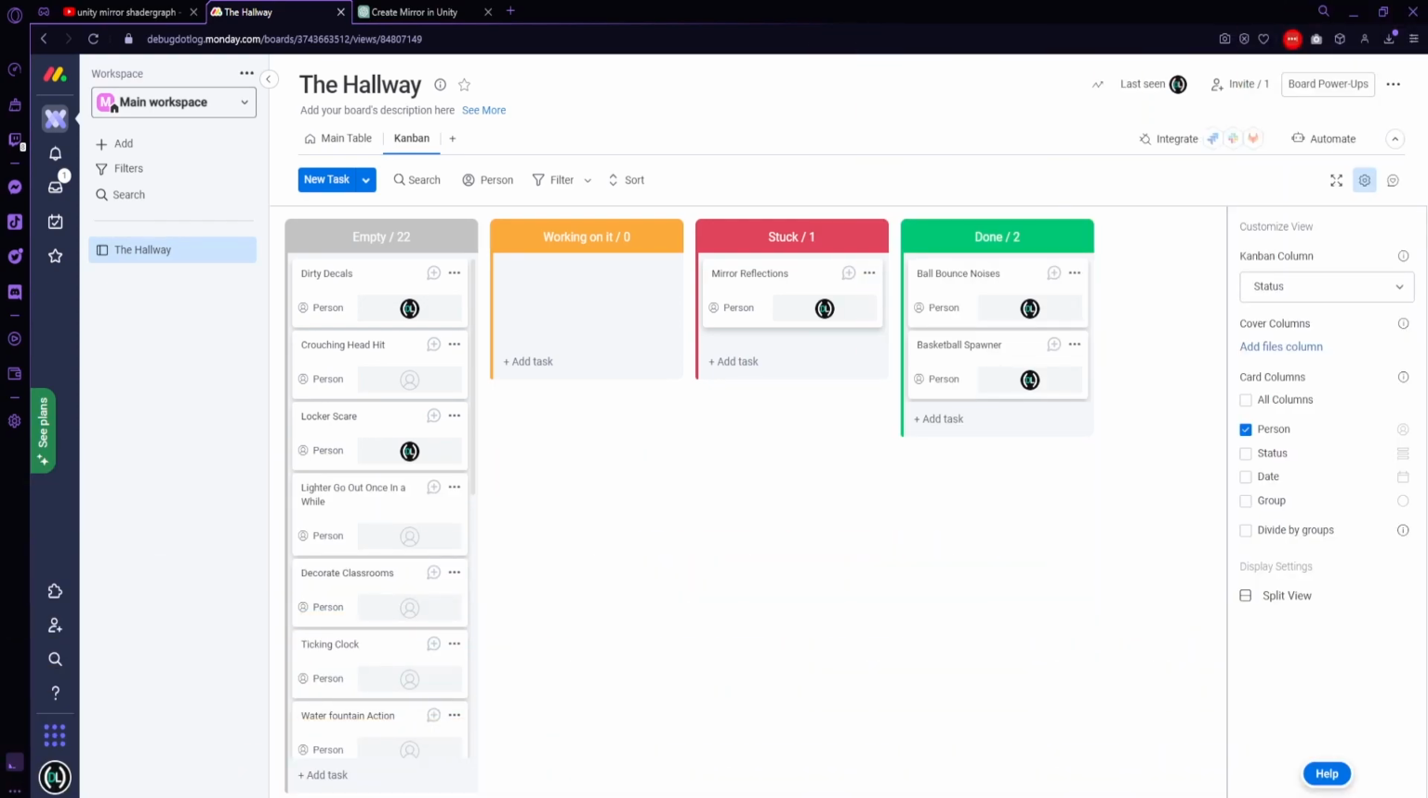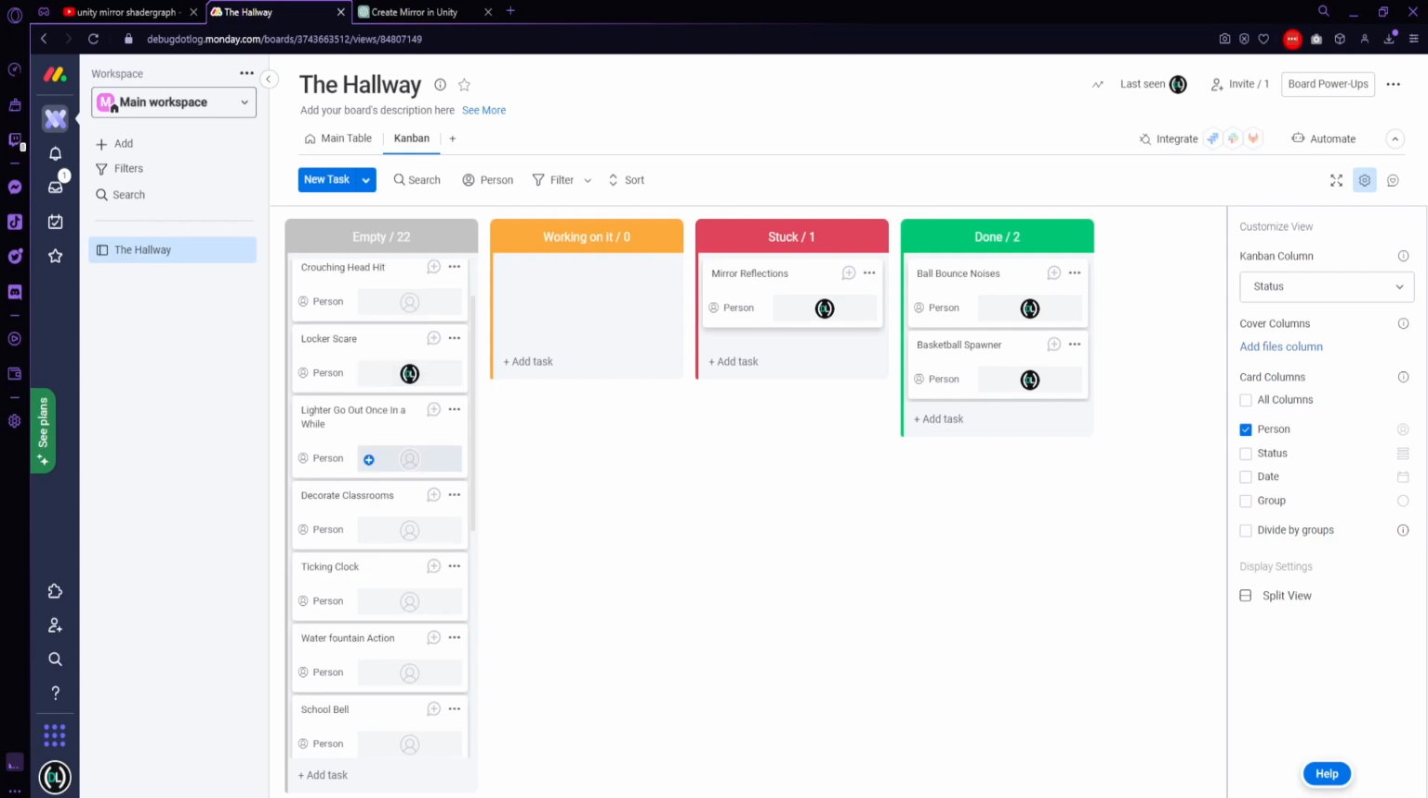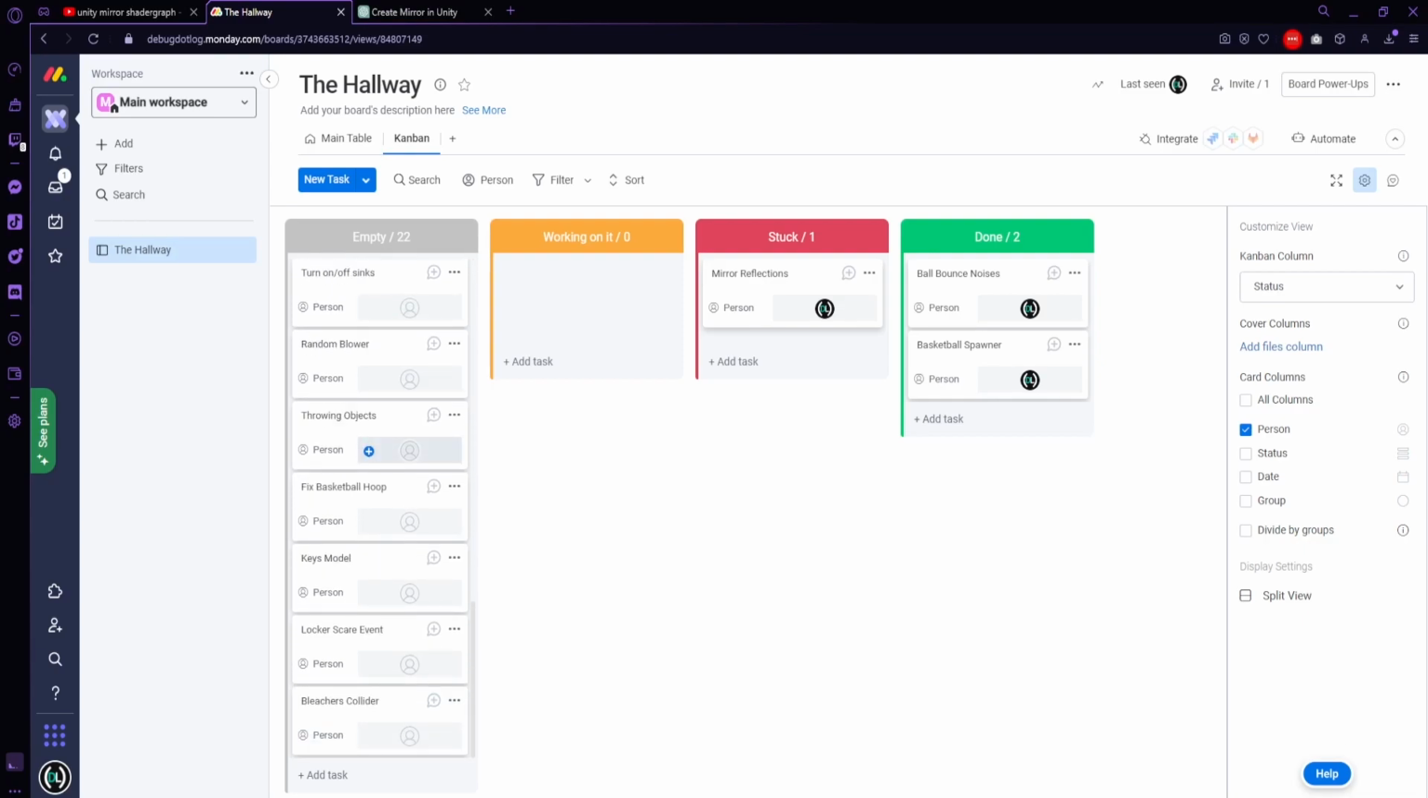And that is it for the day. I did start my dirty decals task, which is to basically create a bunch of different decals for the game that can be placed throughout the environment to make it generally look dirty and old. There will be more updates on that in the next video.